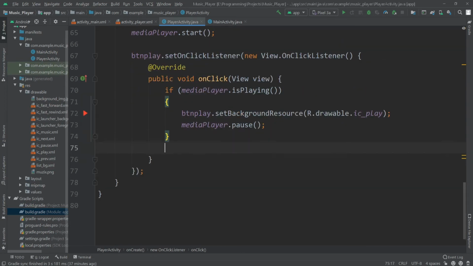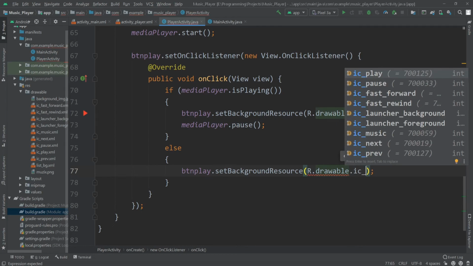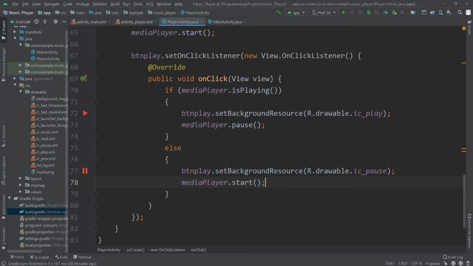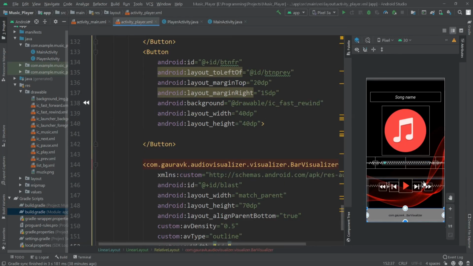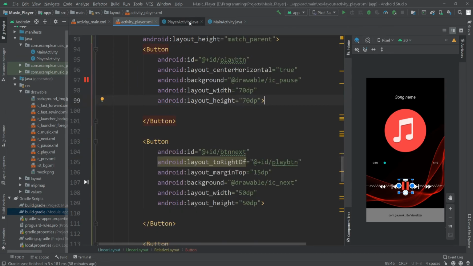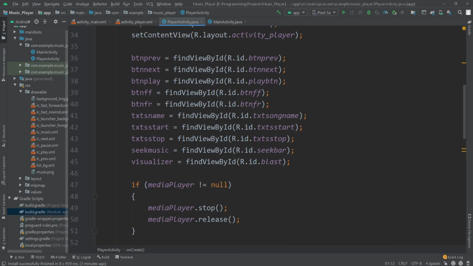Alright, and similarly for the else block, I'll set the button play background resource to r.drawable.ic_pause, and then I'll write mediaplayer.start. Alright, and now let's change the icon actually that we gave here to pause, because at first when we'll open the player activity that will start with a song, so the default icon should be the ic_pause. Alright, and one thing I forgot here is inside here the txt sname, the id is txt sn, not the txt sname. So that's it, and now let's run this app to our phone and see what happens.